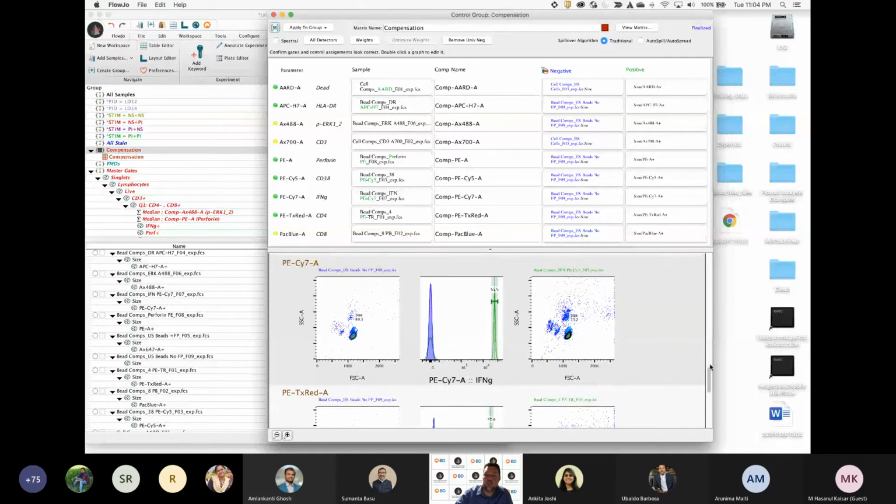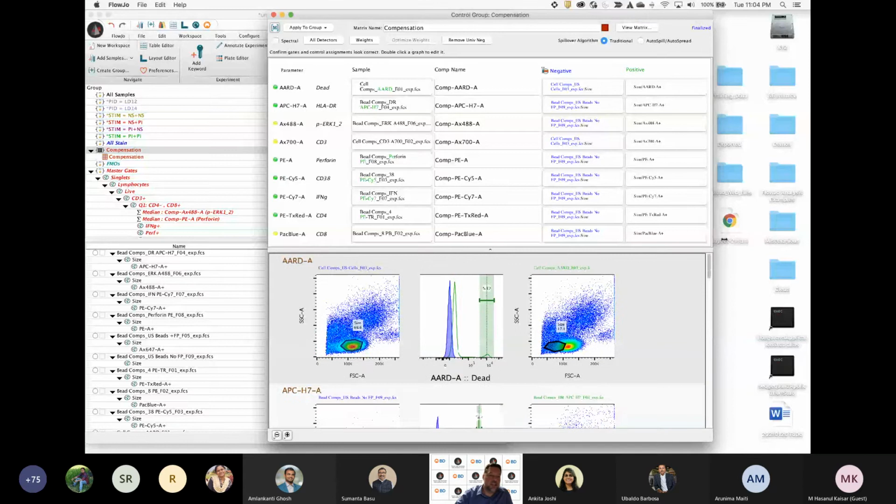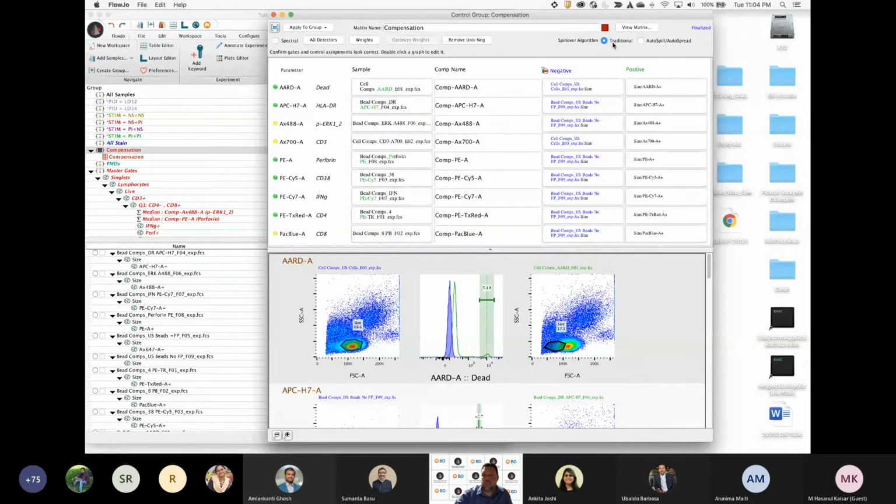So my compensation controls are good, and it was really easy for me to auto gate them because they had nice bright peaks. The only problem I have is having to move this size gate to accurately define the dead ARD positive events within this cell sample. I'm done. I'm ready to move on and view the matrix.